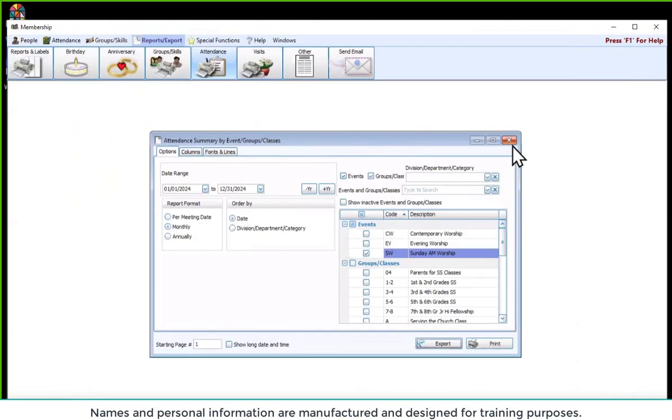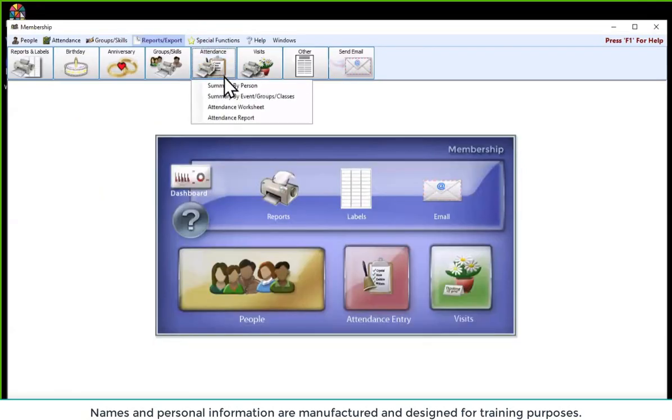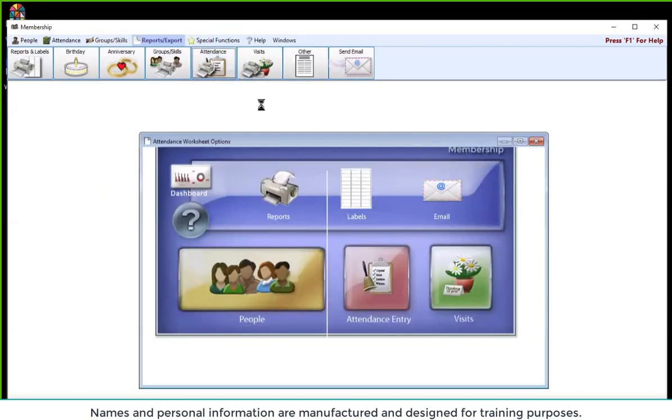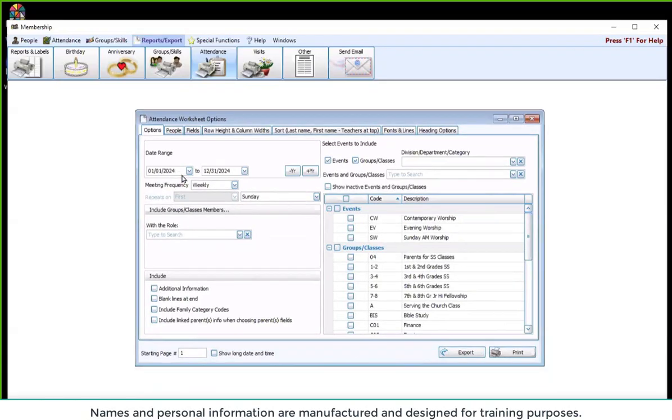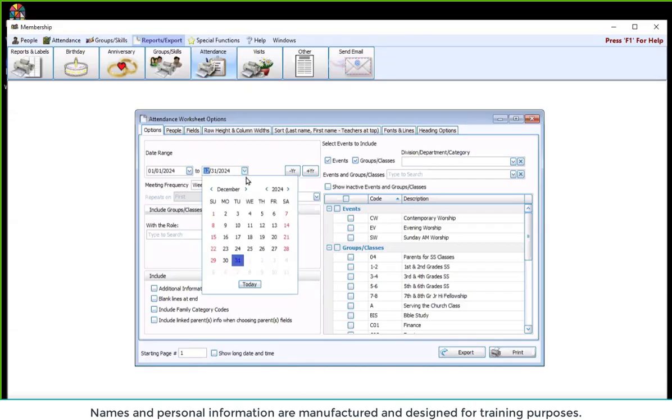All right, let's look at the next report here. Attendance worksheet. This is basically just a roster that you can print. This is really handy for those Sunday school classes that you have. So there's a lot of options here. So date range, you can run it for the year. A lot of times people will do it quarterly just because the report tends to get really, really long.